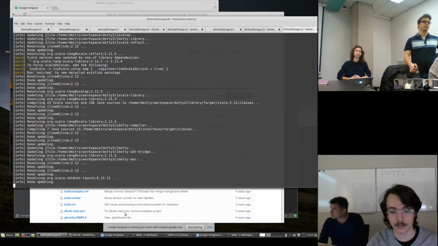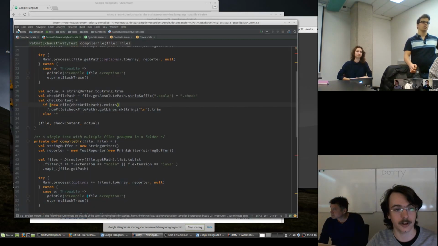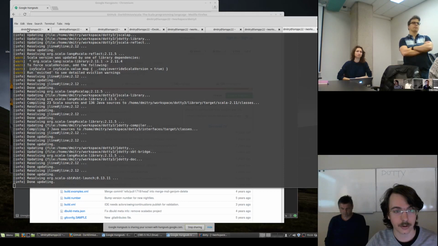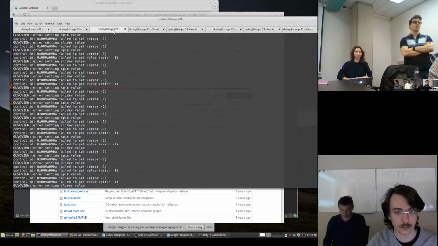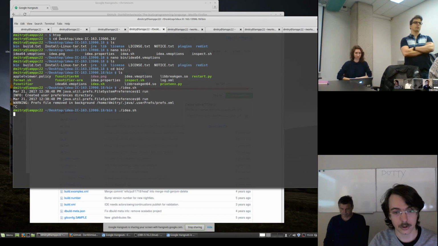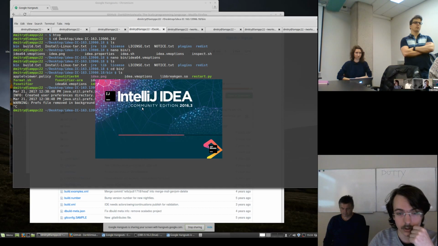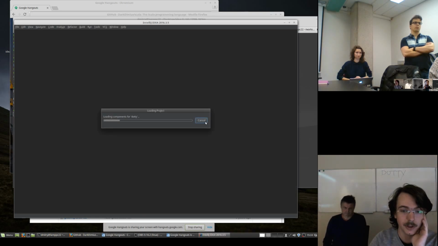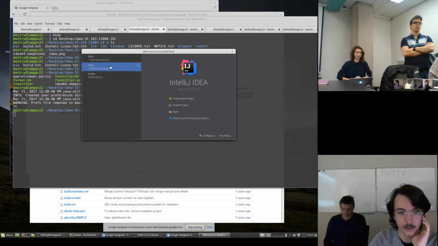So while it is compiling, I'll show you how to set up the IDE. I'm using IntelliJ for development. It's my IDE of choice. And IntelliJ has recently, a year ago or so, added support for native SBT projects. It means that you can just import the Dotty configuration as is, and it will use the existing SBT setup to figure out how to set up the IDE. So I will show you how to import this new Dotty that we just cloned.